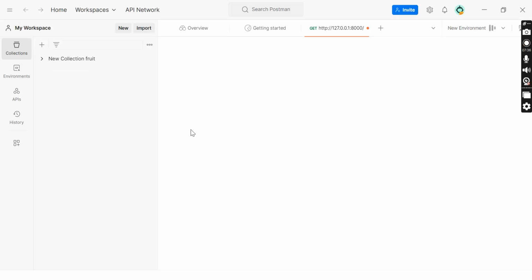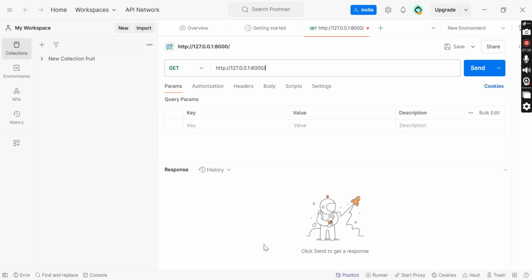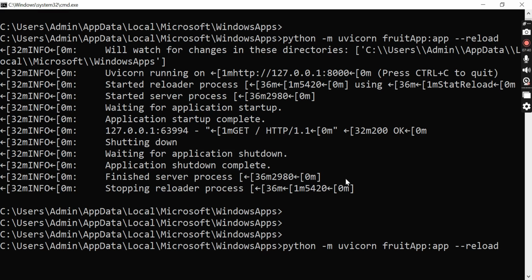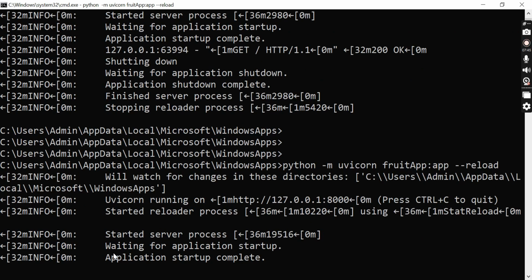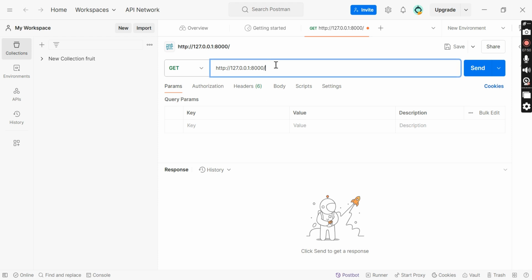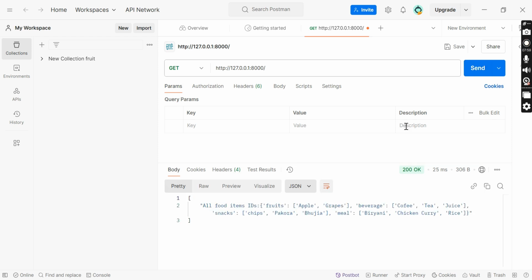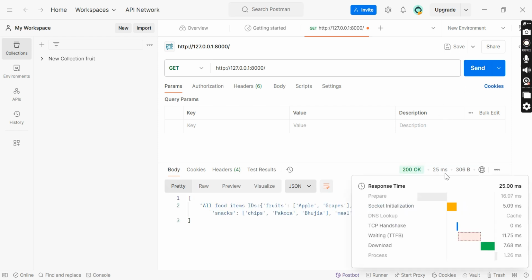So now what we are going to do is we are going to again run our application. Okay, so we start our application. So you can see my application is started on the same IP address and port number. So now this is the URL that we are giving here, and we are at the root path. Okay, and we do a send. So once we do that send, you can see in 25 milliseconds we get the response.